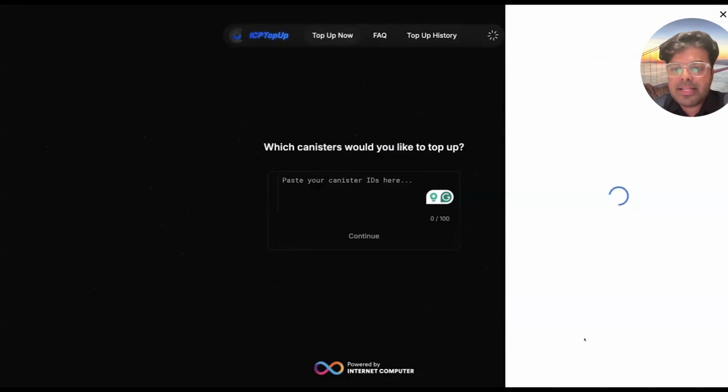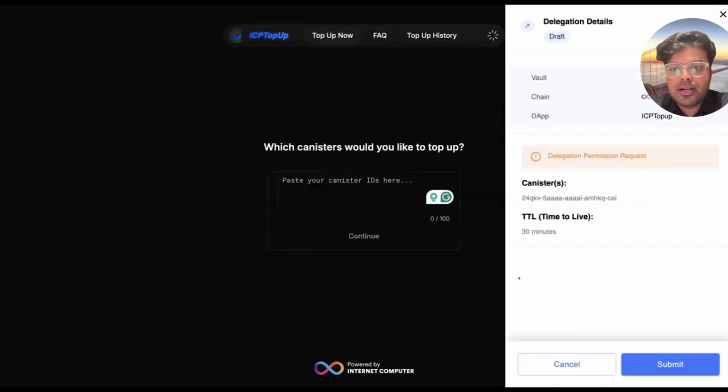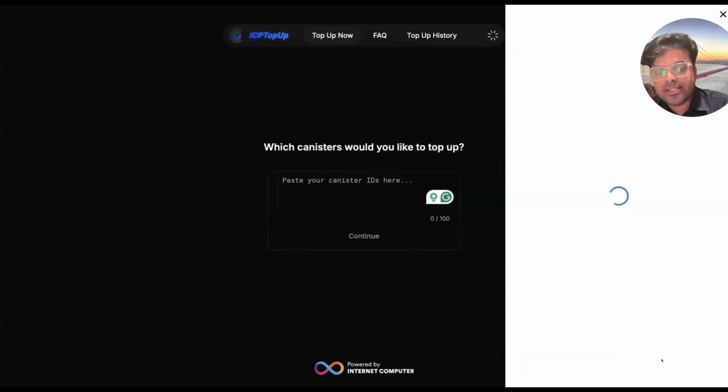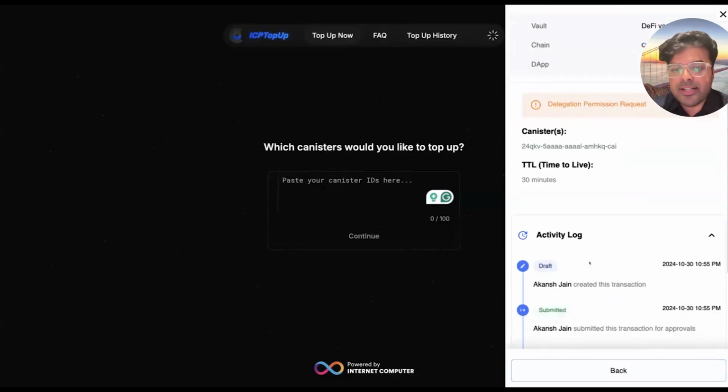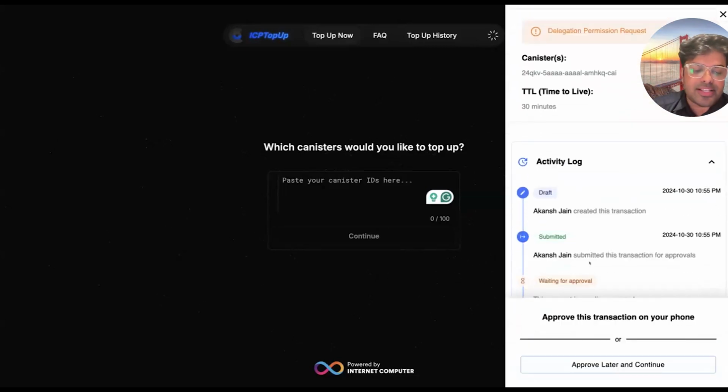And once I make a connection, what you're actually going to see is a delegation request will come in. I'll submit this request for a delegation request to be submitted. And what I'll see next is, based on the policy approvals, I'll get an approval which I need to transact on the phone. What I'm going to do next is show you how this approval looks on the phone.